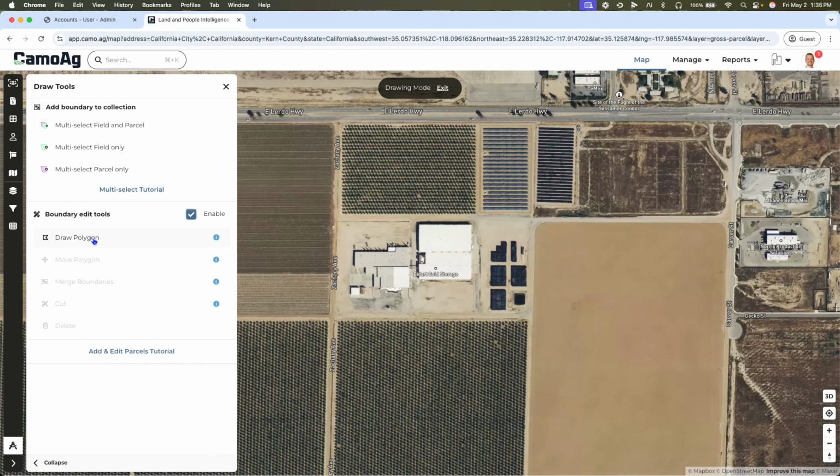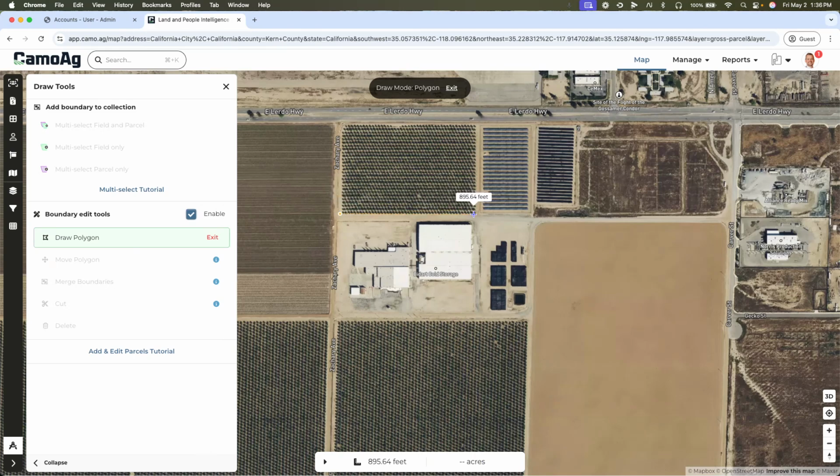This is a very handy tool used for multiple things. Today, we're just going to use it to measure distance and square footage for this building that's displayed on our map here. So we're going to select the Draw Polygon. You'll note that by default, it's going to allow us to measure feet and acres. In this case, we're just going to measure feet.